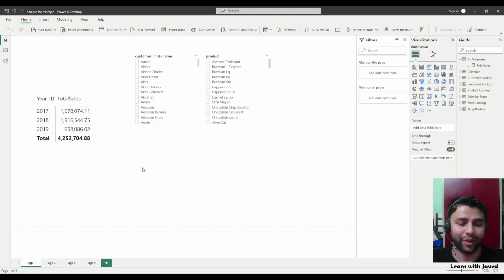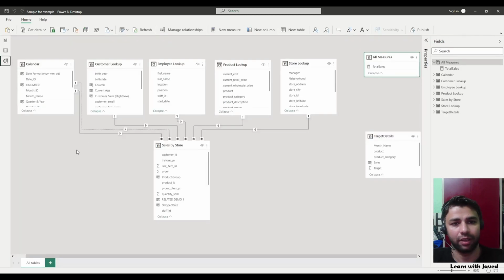So here I am in my Power BI file. Let me show you my data model first. Okay, so this is my data model. As you can see, there are a few tables. The fact table, which is sales by store, is linked with the dimension tables. My dimension tables are calendar, customer lookup, employee lookup, product lookup, and store lookup. There is a one-to-many relationship between each dimension table and the fact table.